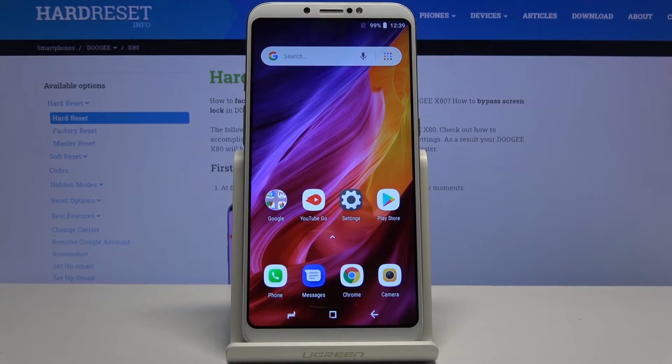Welcome, this is a Doogee X80 and today I'll show you how to wipe cache partition on the device.